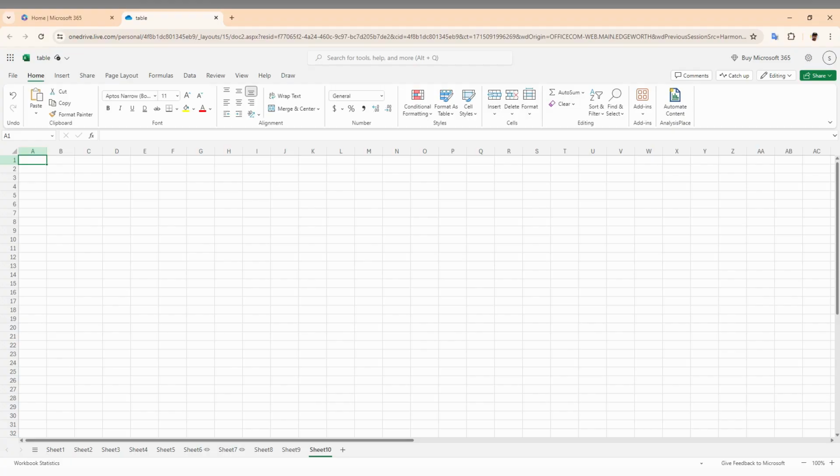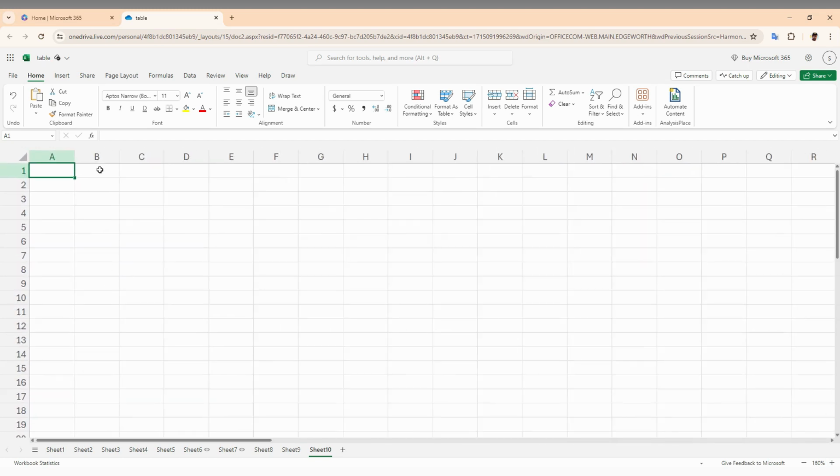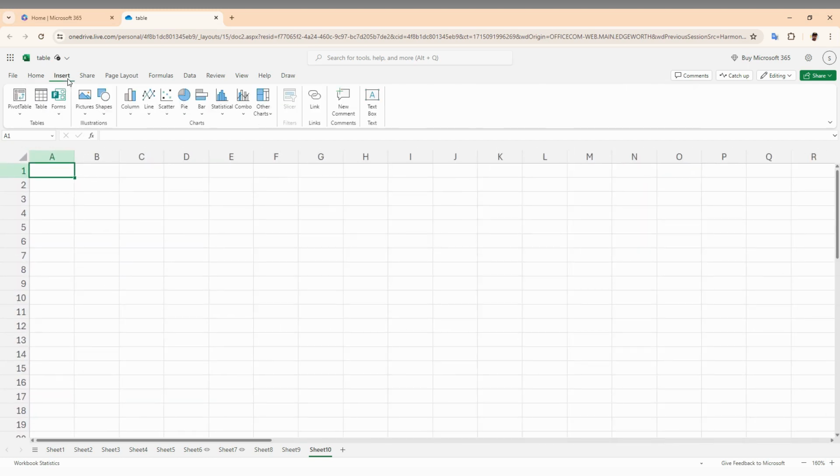So how to insert a text box inside your Microsoft Excel web, I'm just going to show in this video. To insert the text box, first step, click on the Insert option. And you will see an option called Text Box here in the last position. Click on this, and it will insert a text box here.